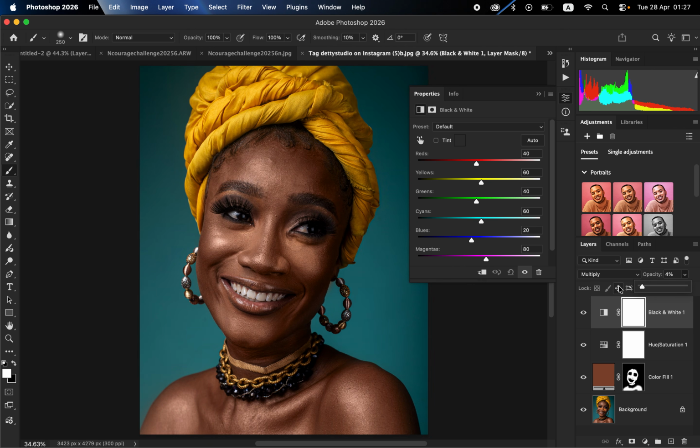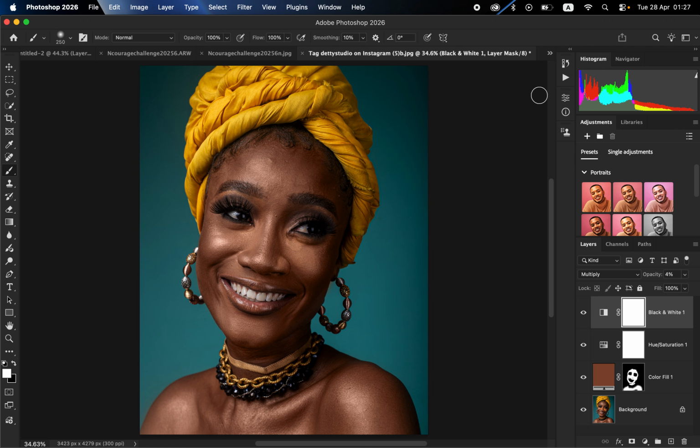By just doing these simple 3 steps, we have been able to get the image from looking like this to looking like this. You can see how we have been able to match and create even skin color or even skin tones all over this very image.